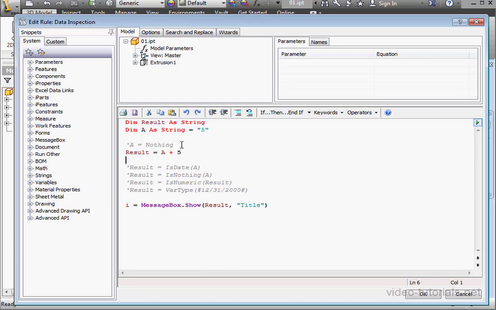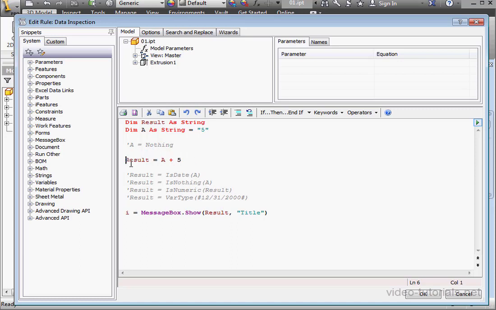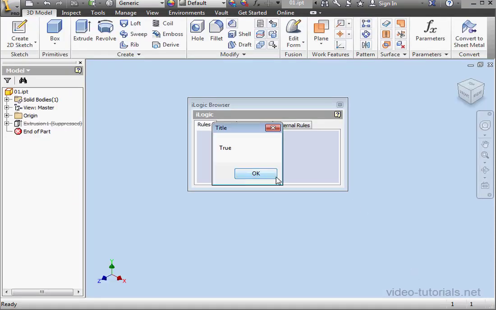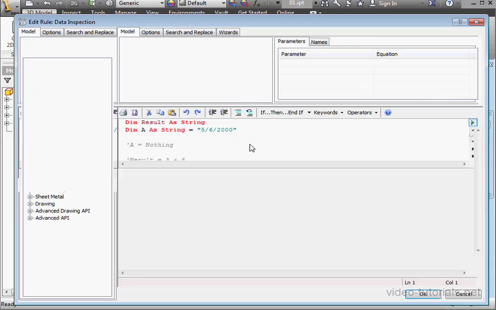The first step is to determine which type of data we're dealing with. Let's comment this line out. The first function we've got here is date. Okay, let's type in a date. Let's say 5/6/2000. Now let's say this date is in the wrong format. Let's run it through our date function to see what happens. Click OK, our value returns as true. So that tells me this string can be converted into a valid date.